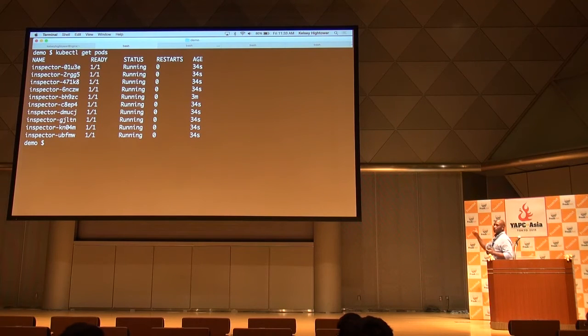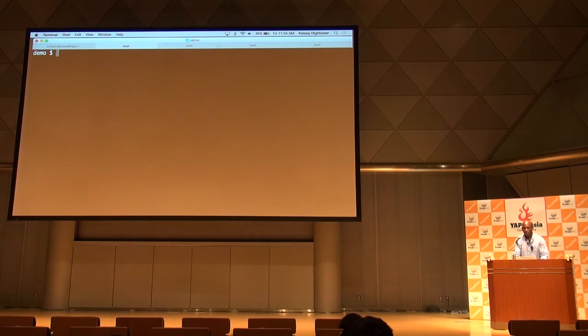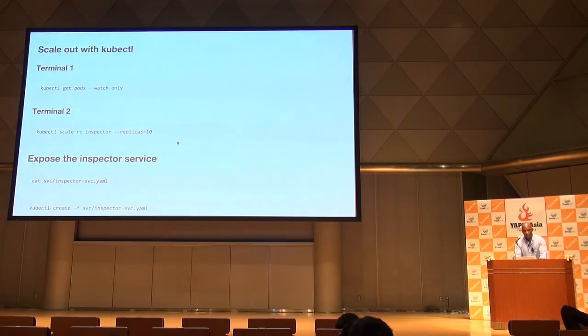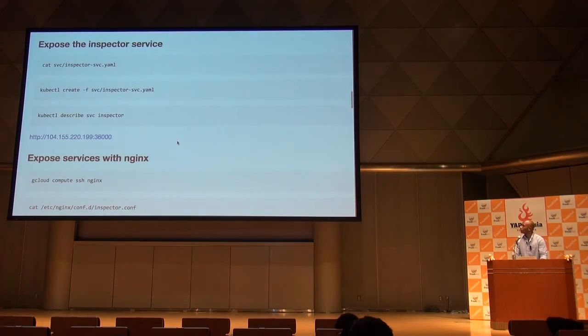The idea of using Kubernetes is we take a group of machines and we make them look like a single machine by using a single API, a single entry point into the cluster. So here we have our 10 pods running. But again, none of those pods are accessible at this point. They all have private IP addresses inside of the cluster. So how do we make them accessible? What we're going to do now is expose the inspector service to the outside world.